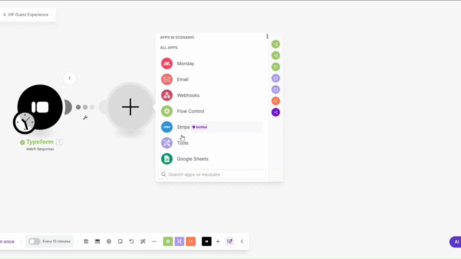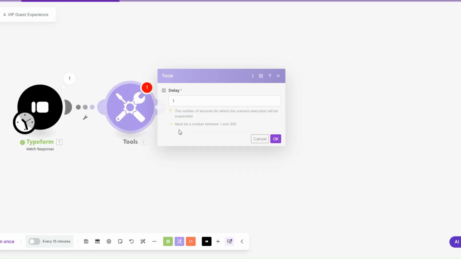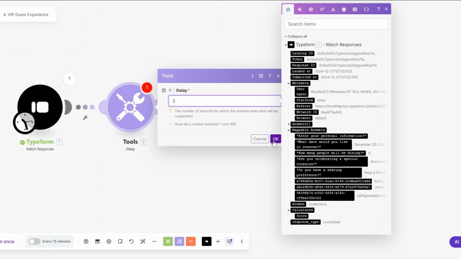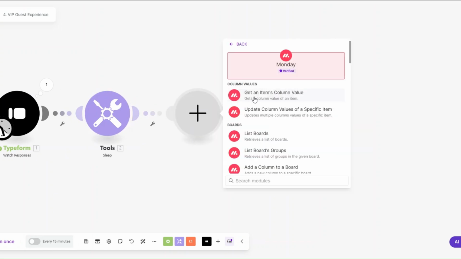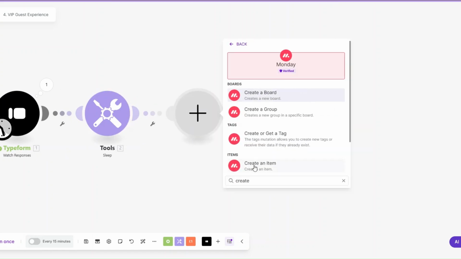To do that, I'll add another module, and on tools, I'll search for the sleep module, where we'll delay for 3 seconds to give Typeform some time to populate our customers' data, and then we can add them to Monday. So on Monday, I'll search for create an item module.